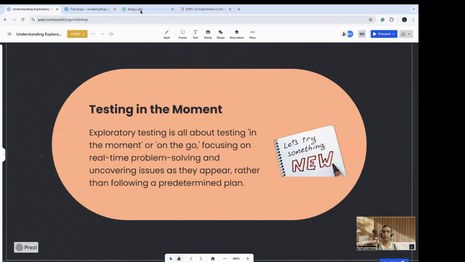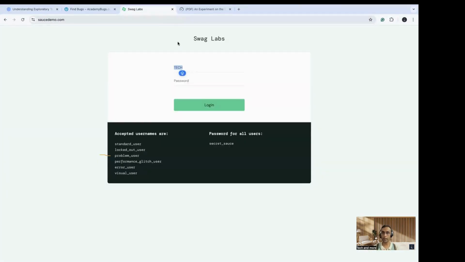Then the next subtopic is testing in the moment. As I already told you, when you test, I give you this URL and I tell you that go ahead and test it, right? You need not worry about the test strategy. You need not worry about the test plan. You need not worry about the test cases, test scripts, test steps, right?